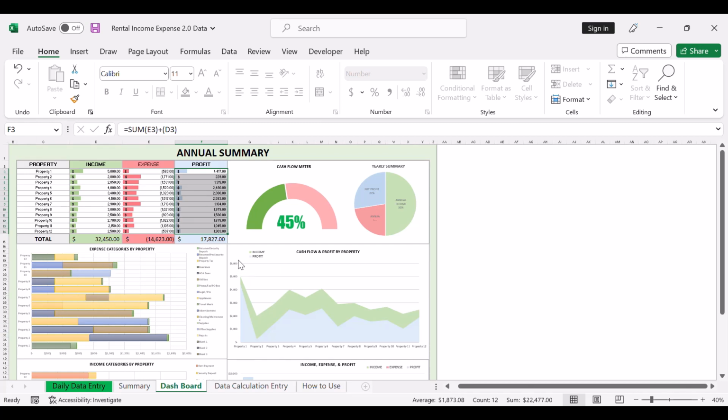So here you've got the dashboard. As you can see, the dashboard is the annual summary. Here it has the layout of all the properties, up to 12 properties. You've got your income and your expense. The neat thing about it is the income shows progress as you add income, and expense also shows progress. And then you have the profit.